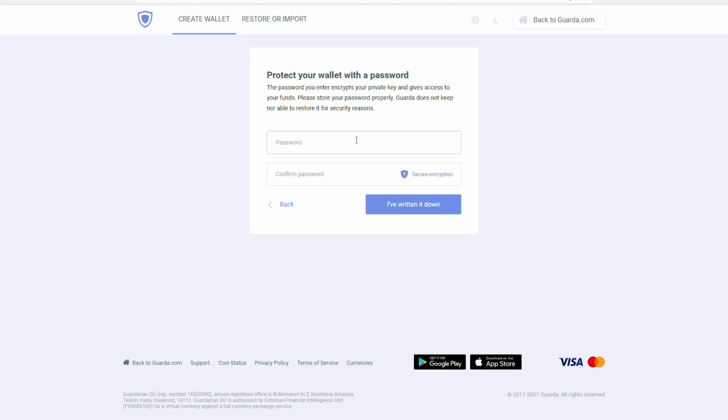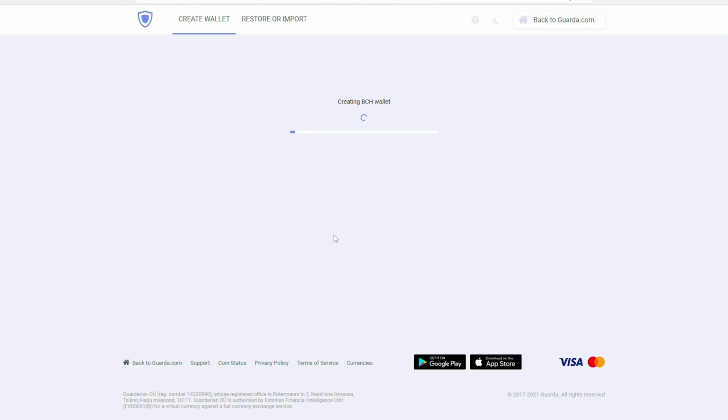So for this case, just create a password. I prefer that you randomly generate it from something like random.org or your password manager. You can then say you've written it down and it will go ahead and generate the wallet. You'll see it creating BTC wallet, DCR wallet, DGB wallet, so on. Once this is complete, we will continue.